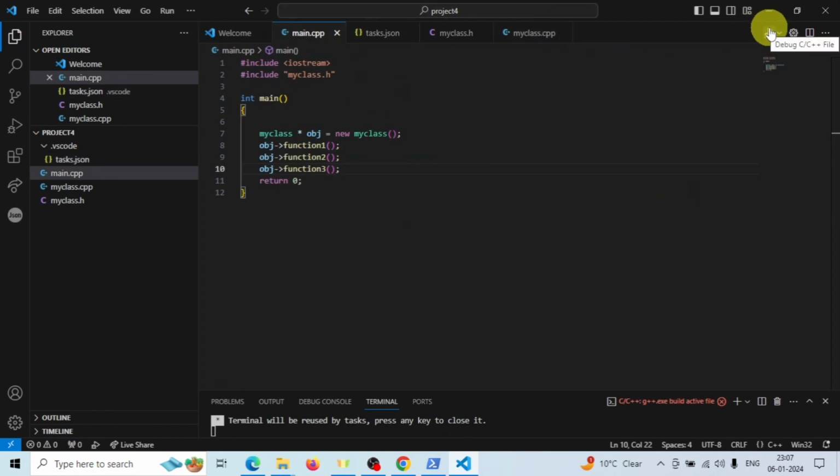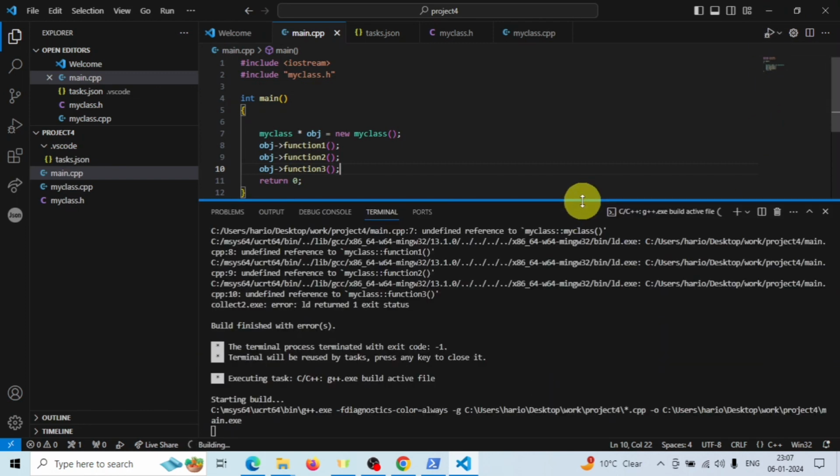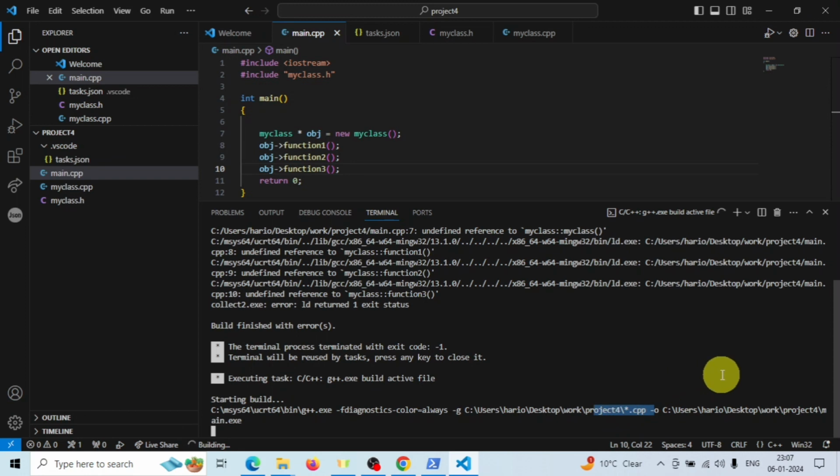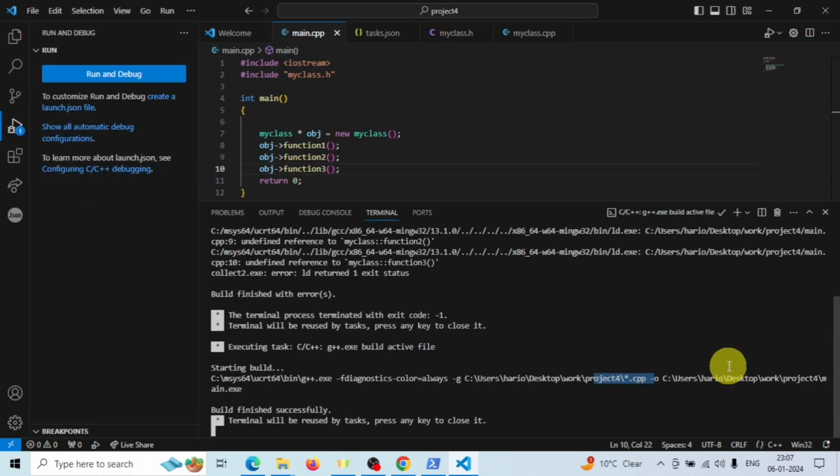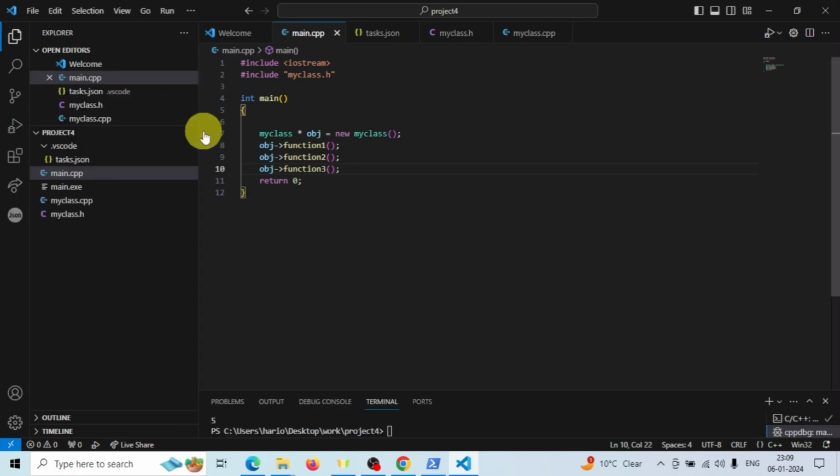And now I will click on this button again. It will start the build process according to the options that we have given. So now we can see that all files which are having the extension .cpp are provided as input to the compiler. And now the build has succeeded. So it means that we have built all the files which we have programmed for MyClass.cpp.